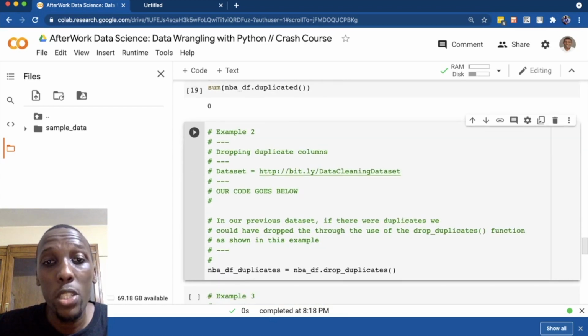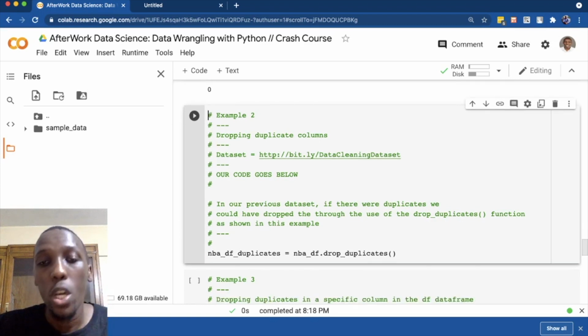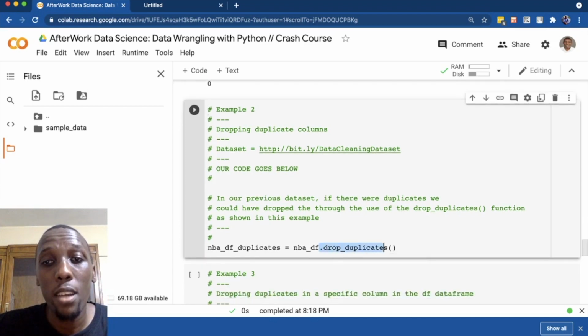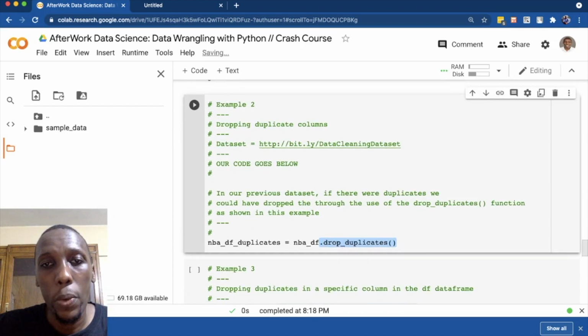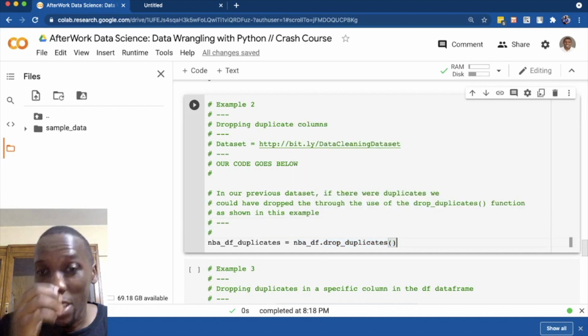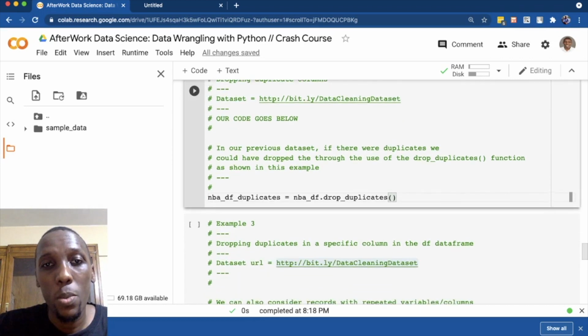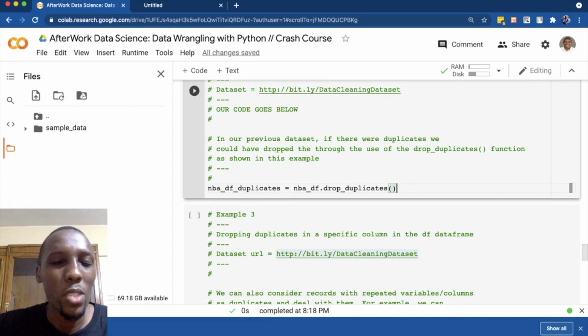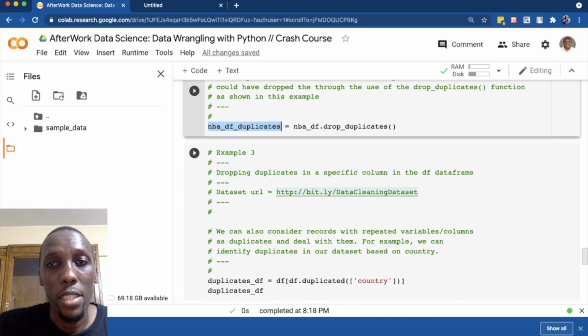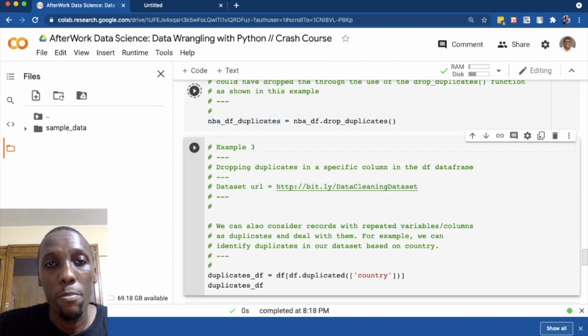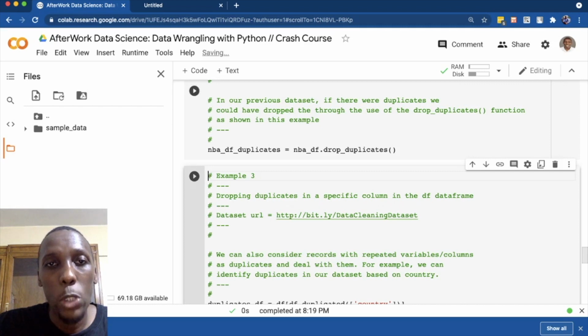If we wanted to drop the duplicates from our dataset, we can do that through the use of the drop_duplicates function. Technically, what we are doing here is identifying the duplicates and storing them in another variable, which is nba_df_duplicates, as shown there. If you run that, we should do that. So our duplicates are contained here.